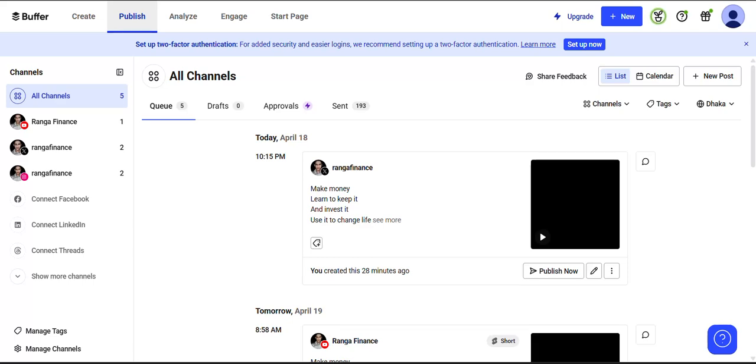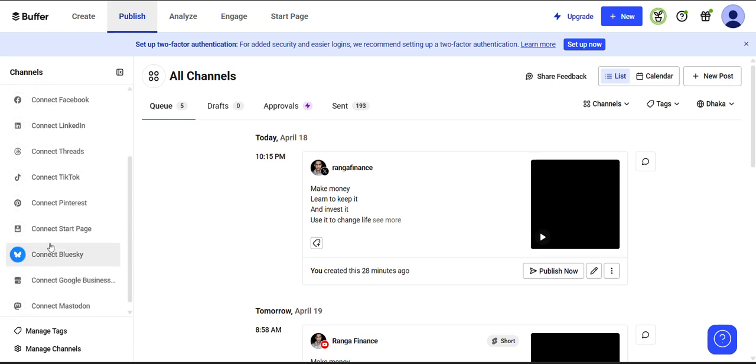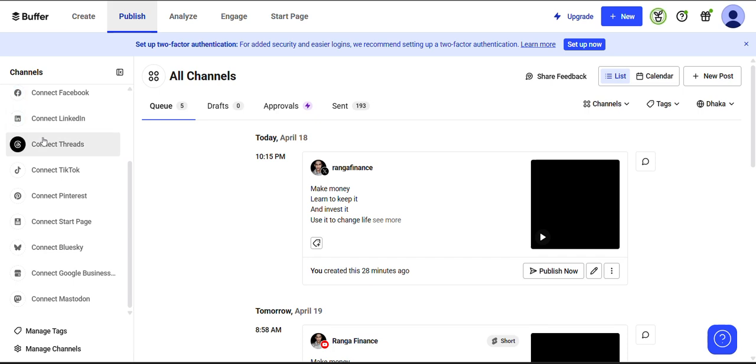I'm going to show you today Buffer, one of the most powerful tools for marketers, influencers, and content creators. This app is absolutely crucial, because you can post to YouTube, Twitter, Instagram, Facebook, LinkedIn, and so on. Every single social media is connected with Buffer.